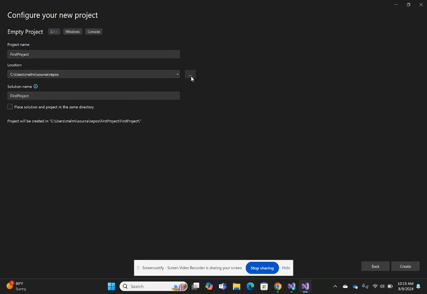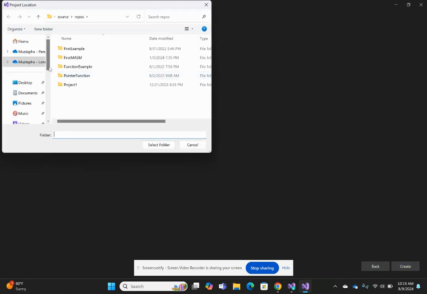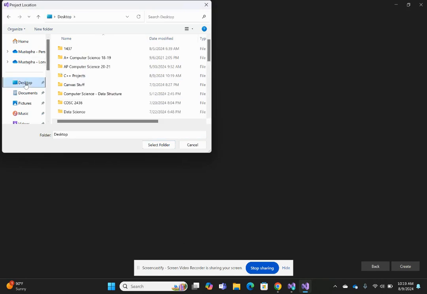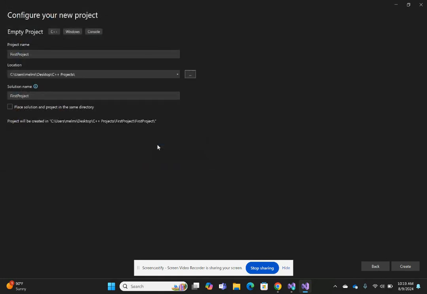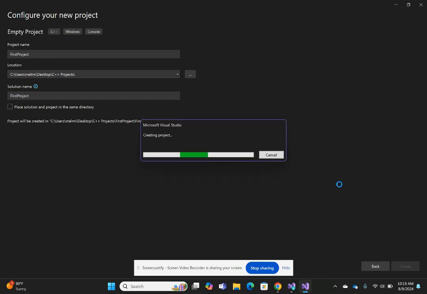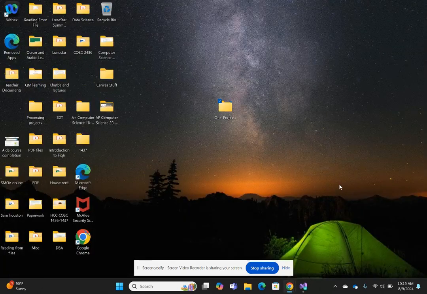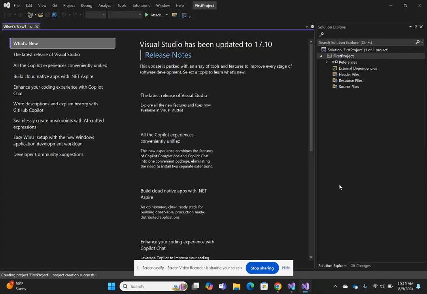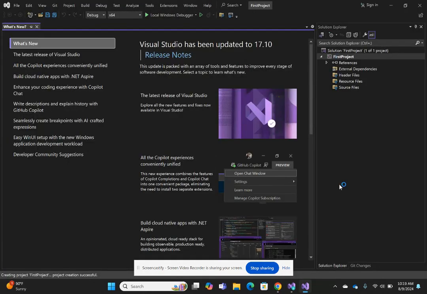Okay, so you click on these three dots to specify the location. So I saved mine in desktop. As you can see right here, you select your folder. Select folder. So everything will be saved in that particular folder. And then I'm going to click create. So that's going to create my first project in C++. Of course, it's going to be empty. It's just an empty container, and I still have to create a file in there.